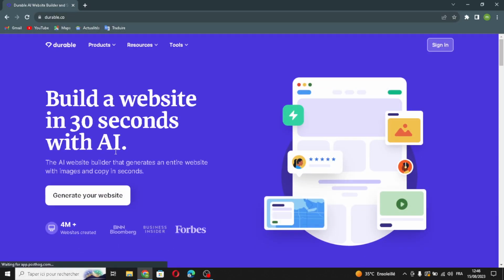As we know, the Durable website is a place on the internet where you can find information and services related to things that last a long time or are strong and able to withstand wear and tear. It's all about things that are built to stay in good condition for a while. Also, we know that this website can be built in just 30 seconds with this AI.